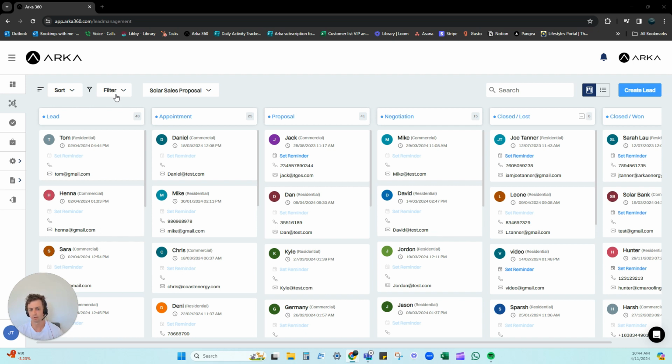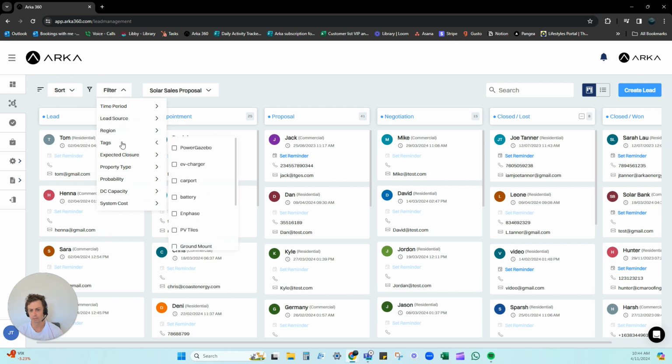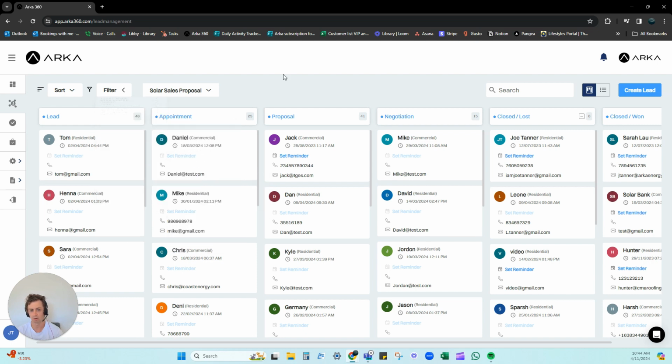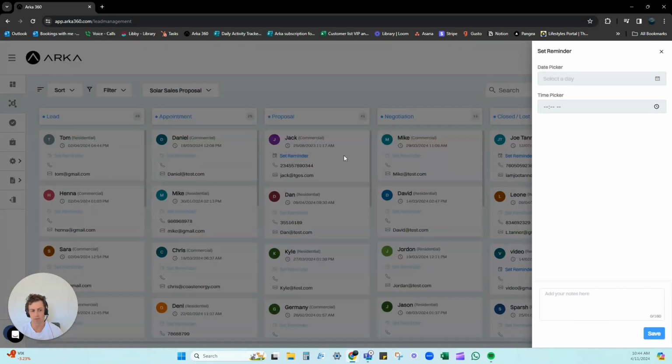So we have our filter button here. You can put tags right here. So these are all the tags that we've already created. So you can see all the different ones, carport, power gazebo, everything like that. You can also filter by property type. You can filter by region. You can filter by lead source, everything like that that you want to do, system costs, whatever. You can have it in here. But for tags specifically, what I want to focus on is they're super easy to create.